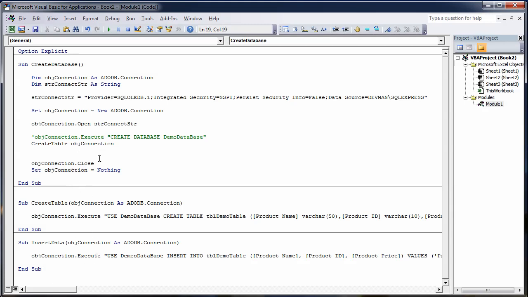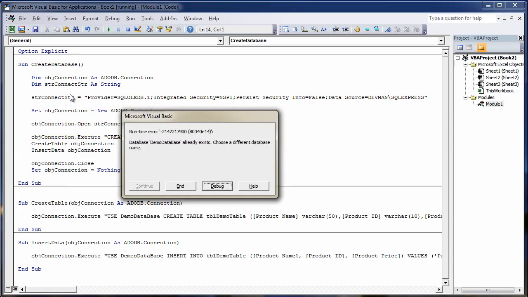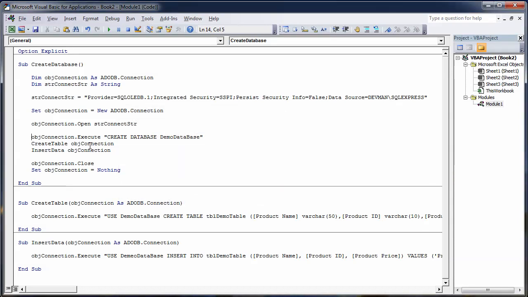So we'll go back up to our main create database function up here. I've deleted my database in the server at the moment, so I need to recreate it. I'm going to take out that comment up here. We're going to call our insert data, Ctrl+C, Ctrl+V, and we're going to pass it our server handle. So as I step through this using F8, we'll create the database. Database demo base already exists, choose a different database name. Okay, let's end that and comment that out. I believe I deleted it, but clearly I didn't, so let's not worry about that.